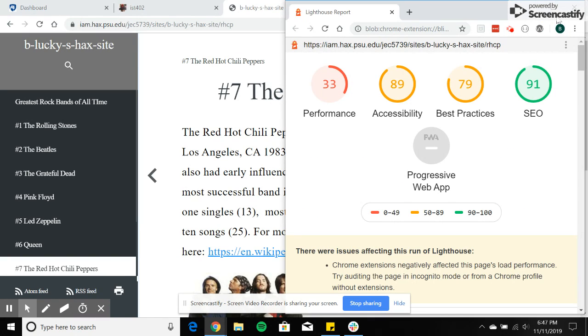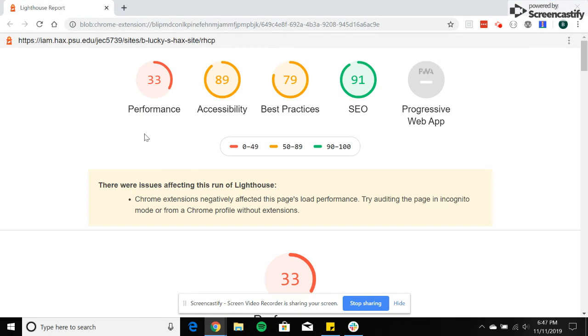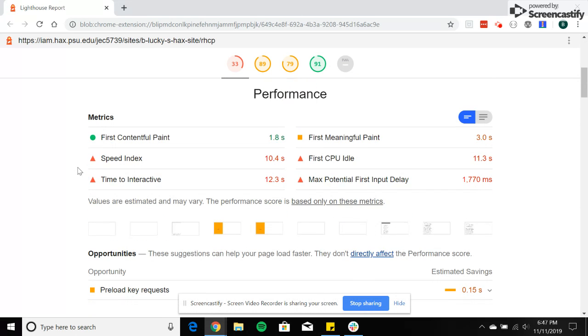All right, so now this is going to pop up over here, and this is generating a report on the accessibility and performance of your website and other different things with it. As you can see, the performance is pretty bad for this one. And down here, it can show you different things that you can do to fix it.